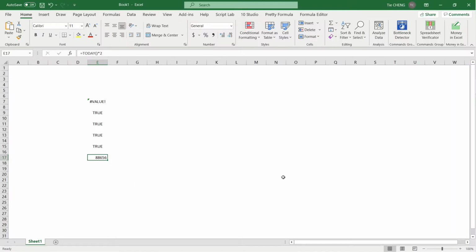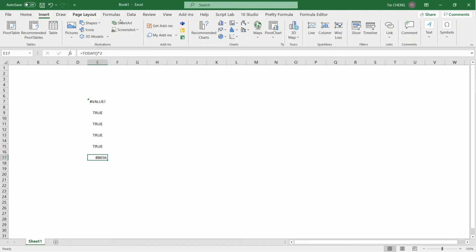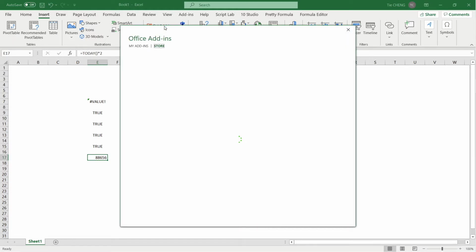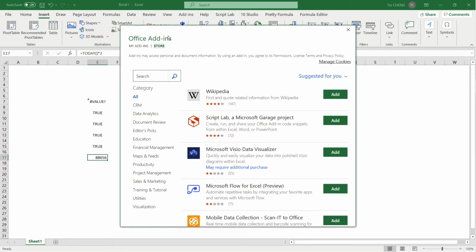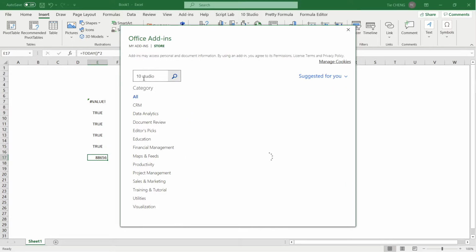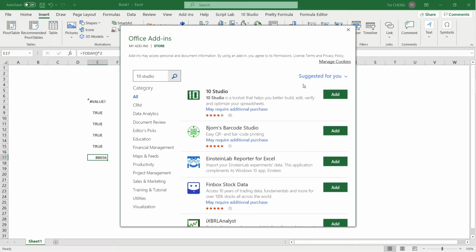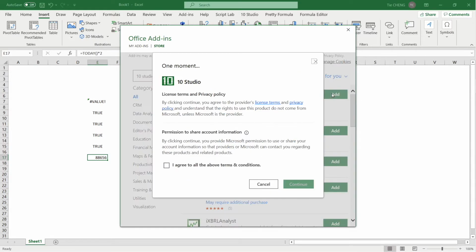Now let's demonstrate Spreadsheet Verificator, which is actually a functionality in the TenStudio toolset. Let's get started. Go to the Insert menu, then Get Add-ins. Here is the store of Office add-ins. In the search bar, type TenStudio, enter. Click on Add to add it to your Excel. Agree to all the above terms and conditions. Continue.